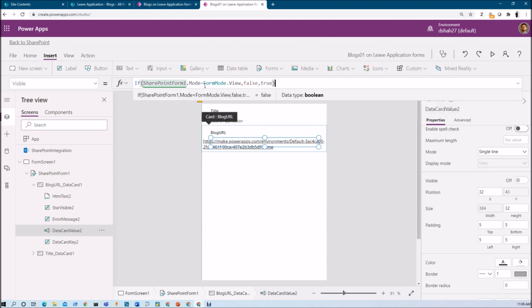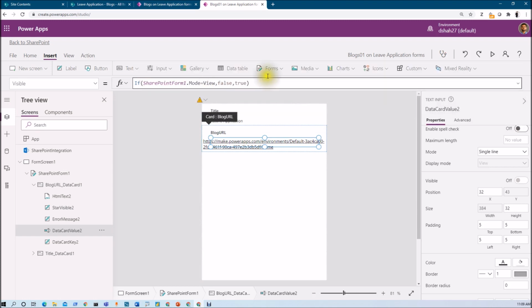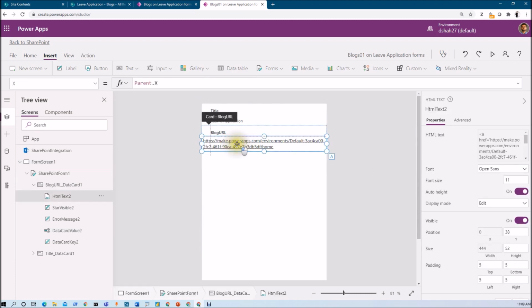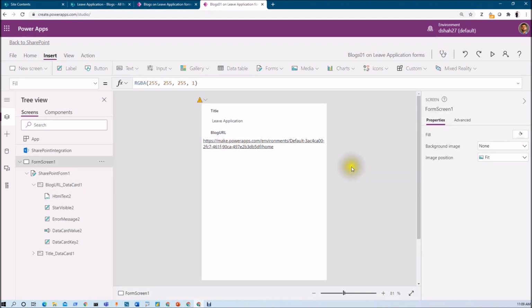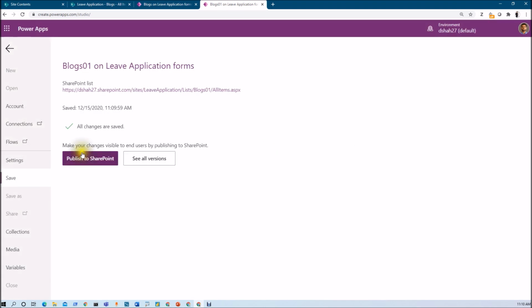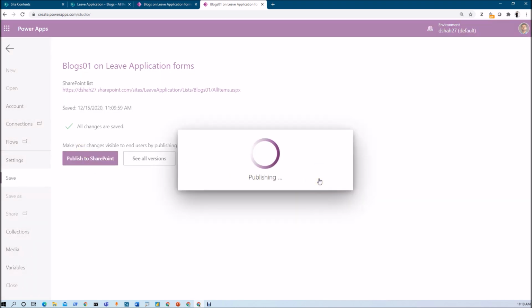So let's add that condition. Now you can see that at the view time we only have this HTML text option available here, right? Now let's save and publish our change. So I'm saving this change and now I'm going to publish this to SharePoint.